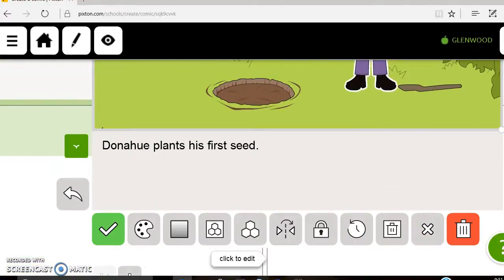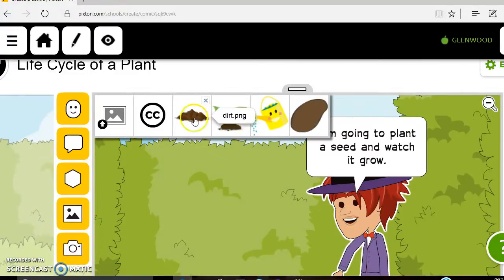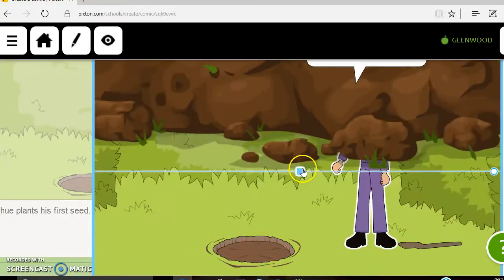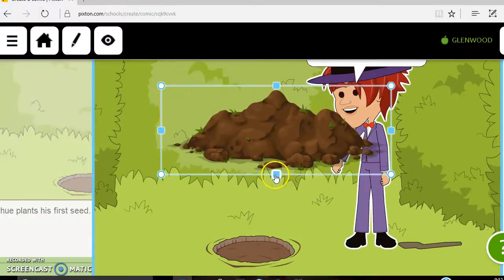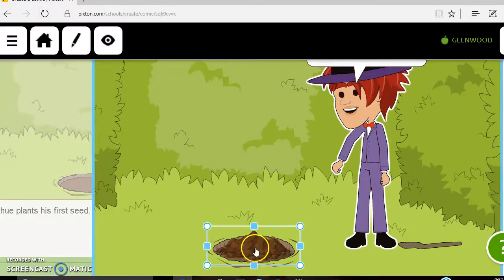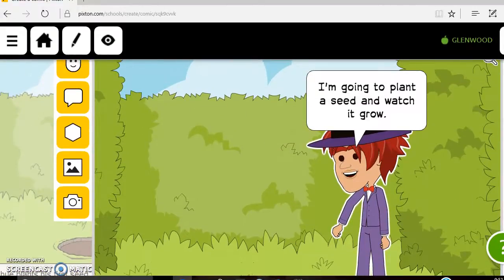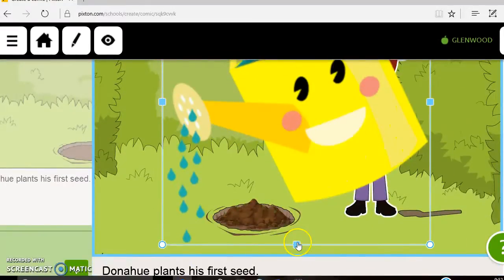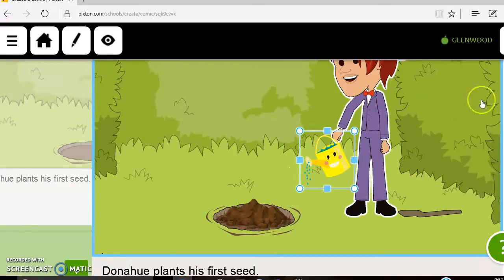We're going to get rid of it. And we're going to add some dirt that I uploaded. So right here, now it's a little bit bigger than I really need it to be. So, whoops, we're going to click and drag, click up like that, right here. And in this panel, Donahue is going to water the plant. So we are going to add a watering can and make it smaller and put it right here.